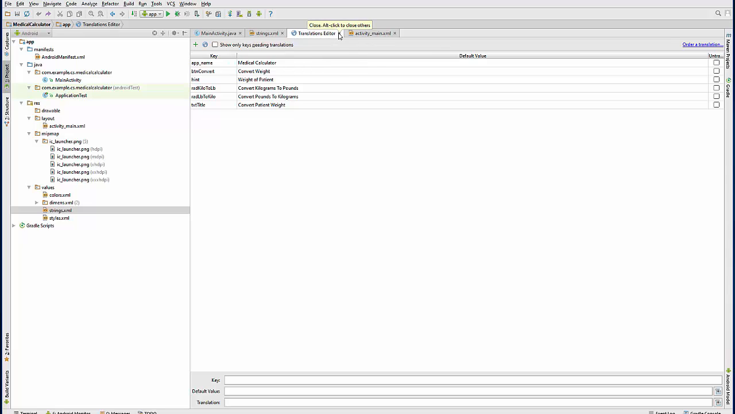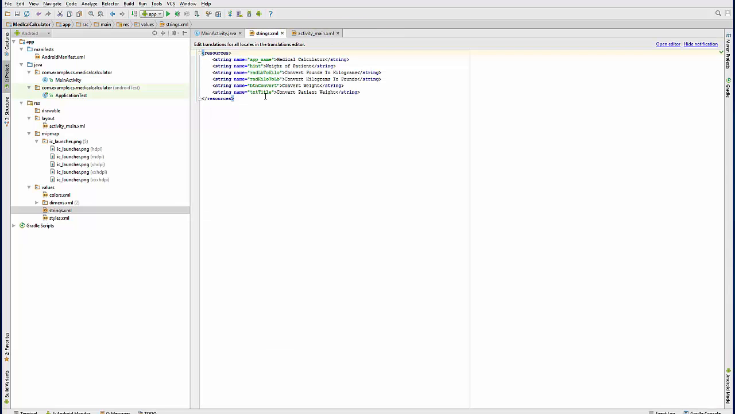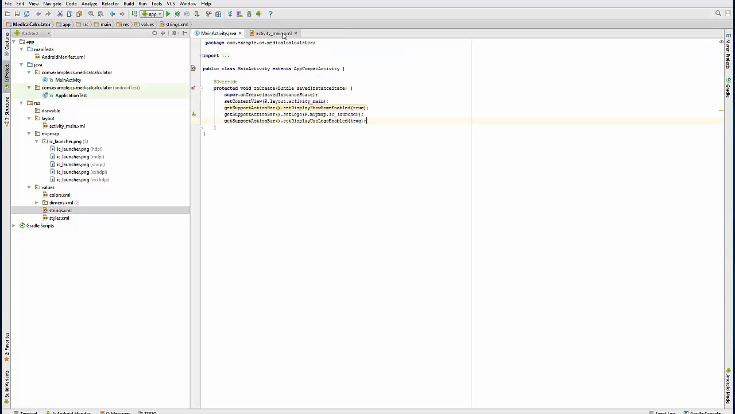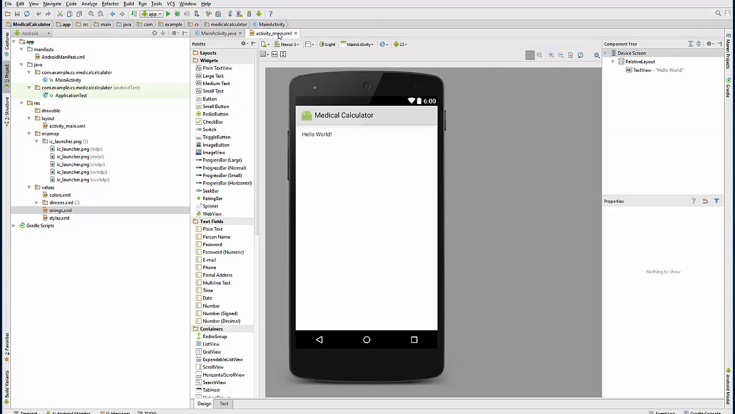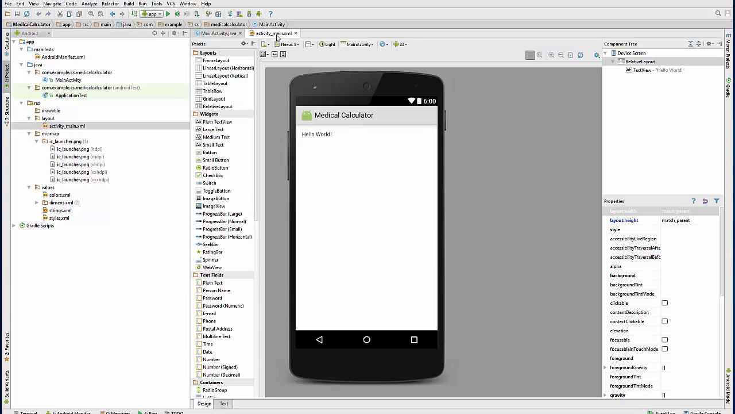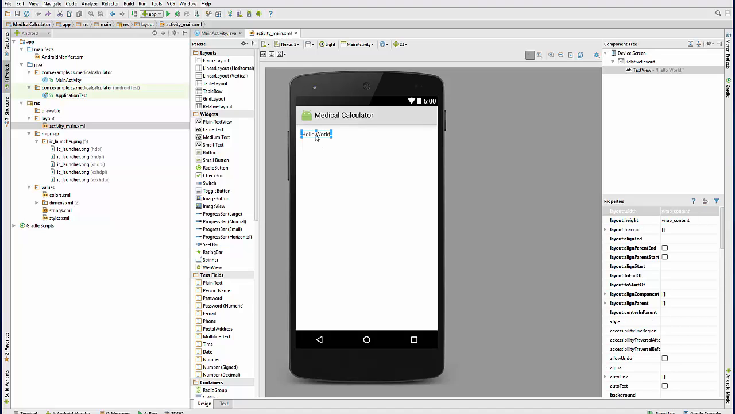Once all those are entered, close the translations editor and the strings.xml, which you will see has everything we typed in already to save us a little bit of typing. Save the changes we made and click on the activity main.xml again. Go back to the activity main XML page, and on the left here under the palette, you'll find different widgets and text fields that you can use to put onto your app. Before we put any on, click on Hello World and just hit delete to get rid of that text field.